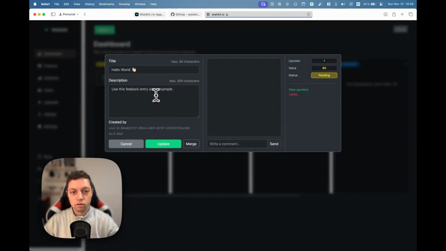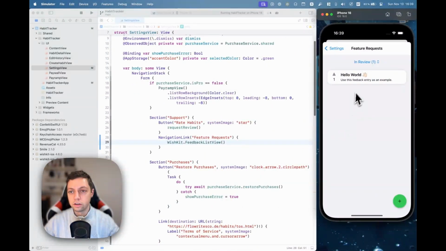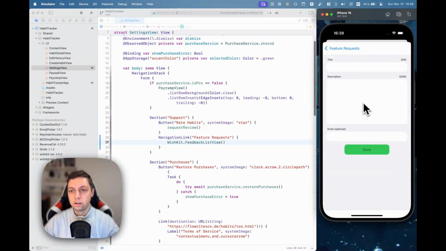And then in here, we can also, of course, change them. So if the user has a typo in there, or if you want to specify something more directly, then you can do that right here. And you can, of course, also delete feature requests. So let's delete this Hello World request here, and then you can see it's gone. And now going back to the simulator, we can refresh this view. It's gone, and we can now create a new feature request.